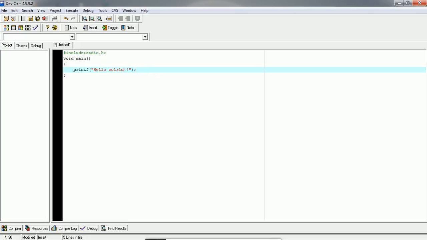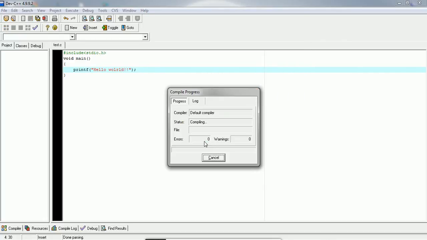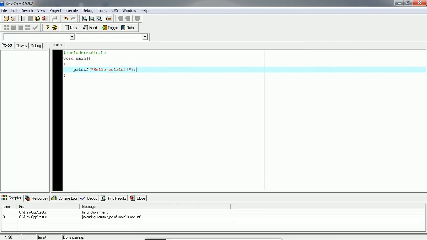we did not give any pause limit to the screen to be displayed. We can directly compile it. Before compiling, we are supposed to save this. Let us save it as test.c. This is the compiling window. It showed no error, but the output you got didn't even stay for 1 second.